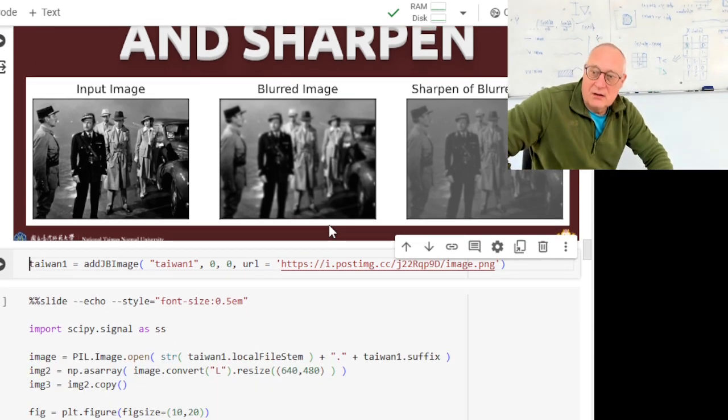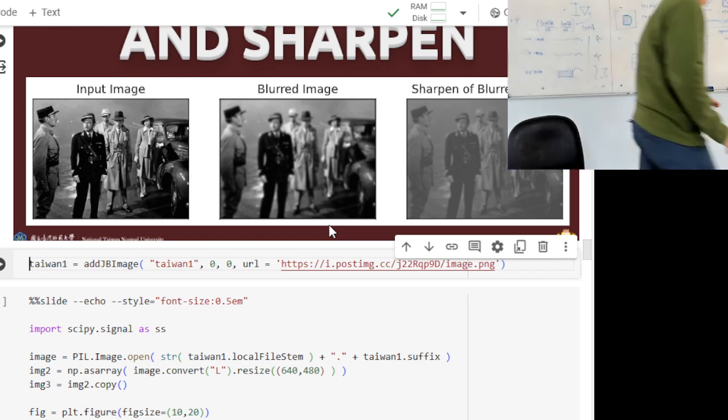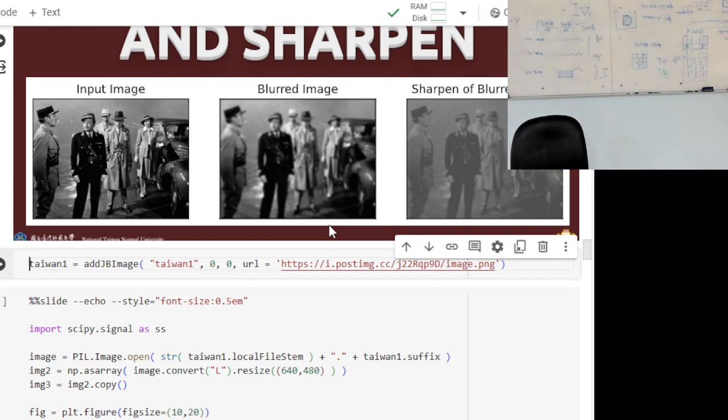And here, the input image, you can see the blurred image is clearly blurred. And the sharpened image, I sharpened the blurred image, but then the average brightness has changed. That's why the background here is brighter than there. But I get stronger edges compared to this image, right?